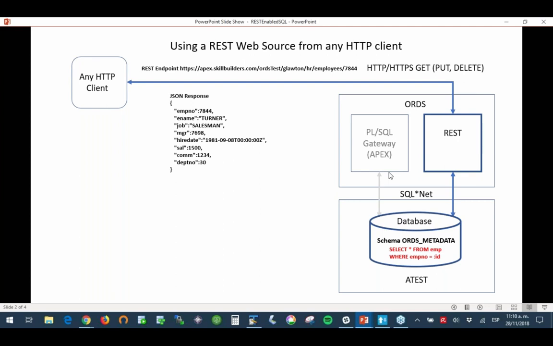And what we do here, we send a REST request, which is an HTTP or HTTPS call. In this example, we're using a GET. We send this request to an endpoint, which is, in our case, an ORD, and the response, in this case, the response is a JSON response.